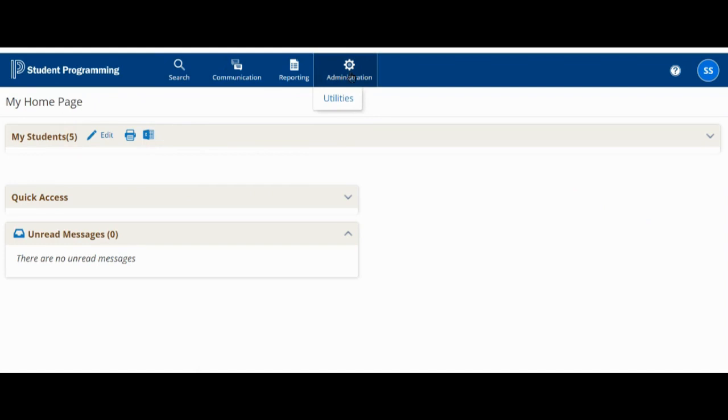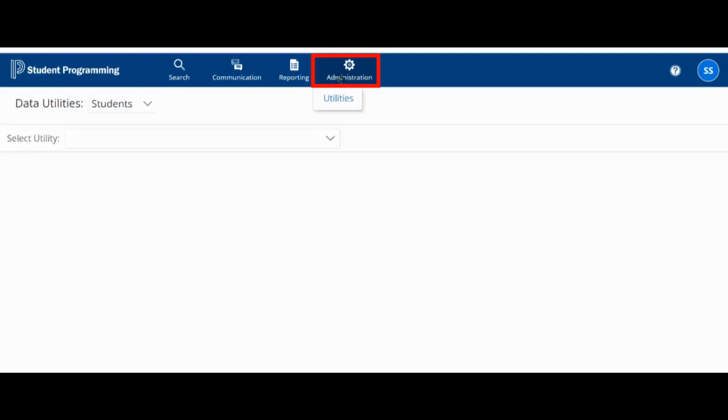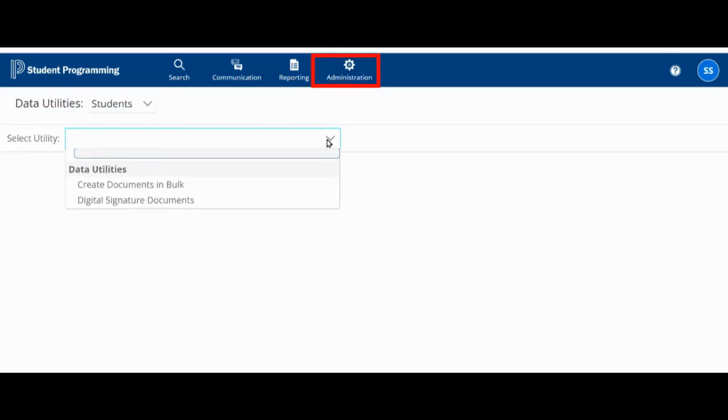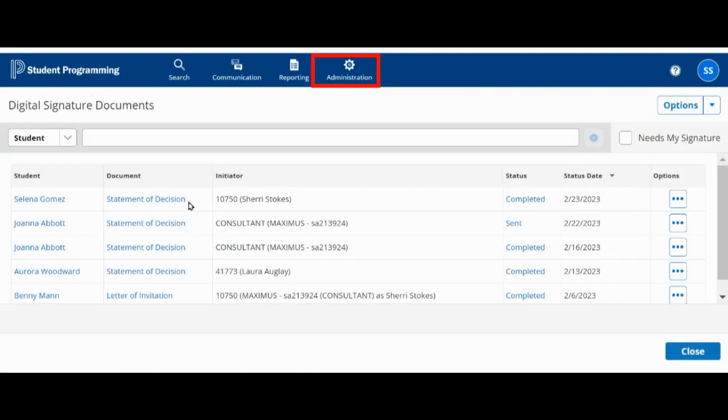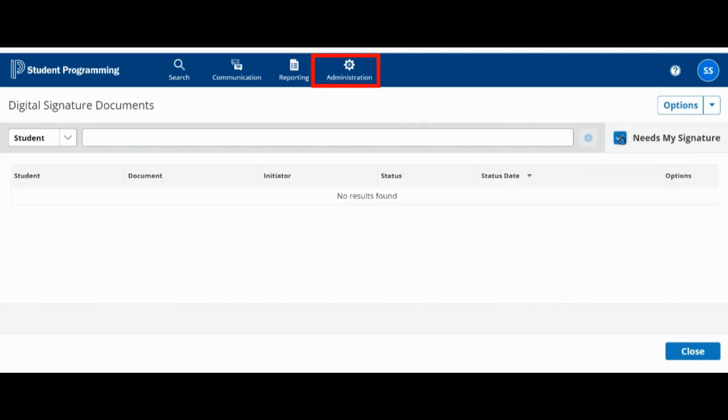The last one to discuss is administration. Only administrators, principals and vice principals will be able to see this. And this is where they will select utilities, and from here use digital signature documents. This is where the administrator can see Needs My Signature, and if any need their signature, they can select those documents.